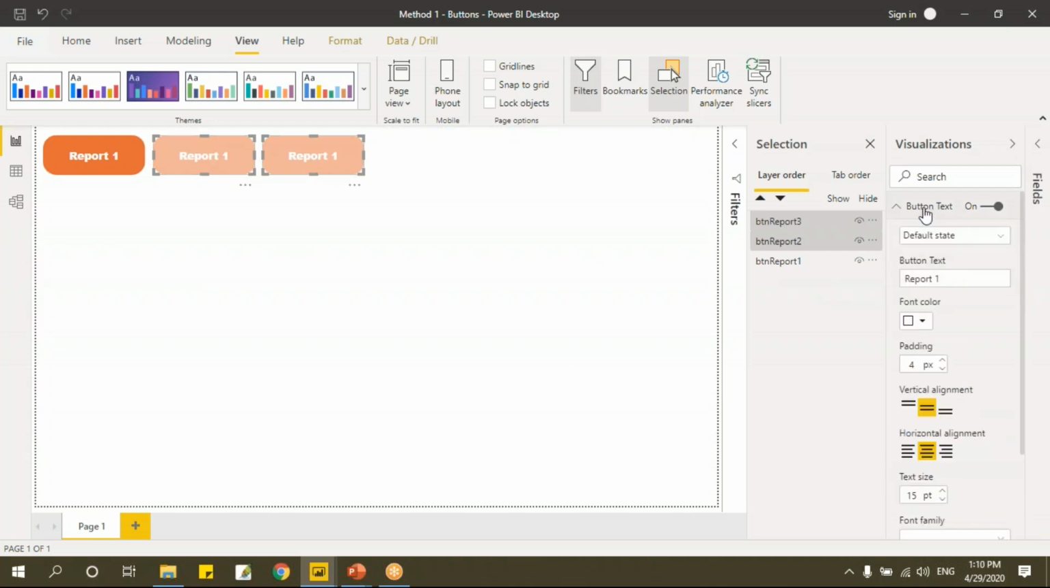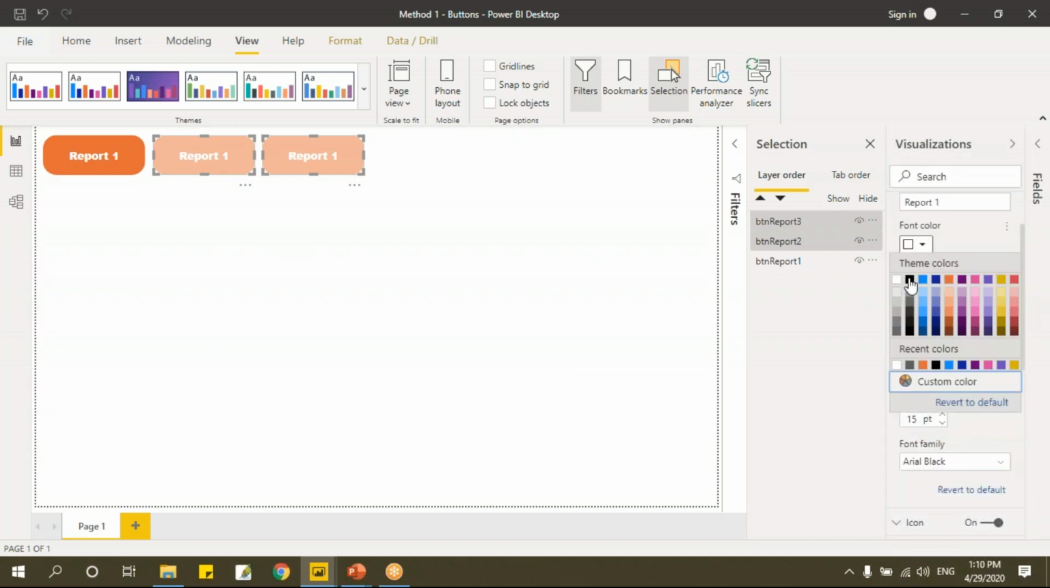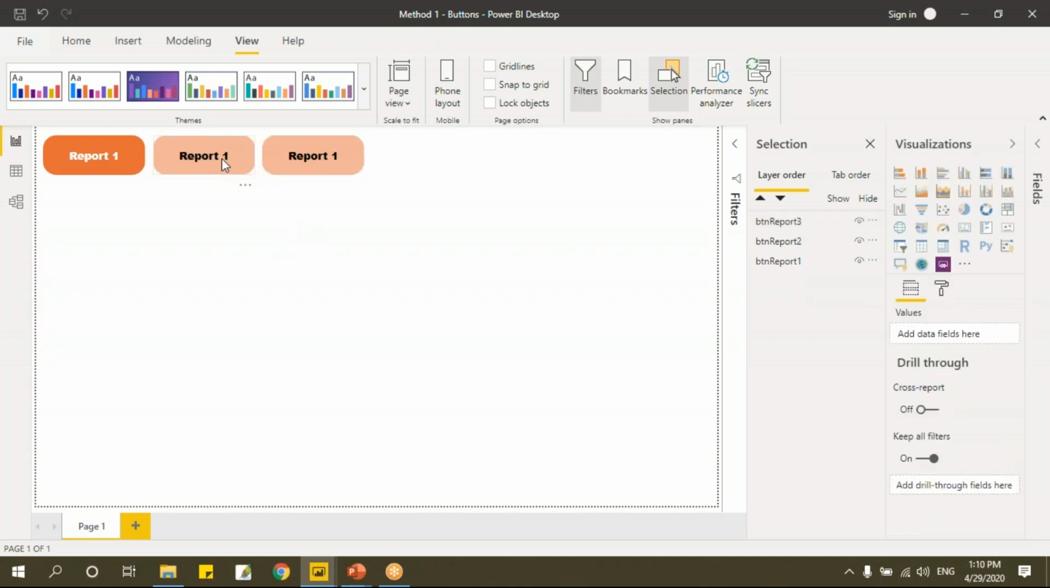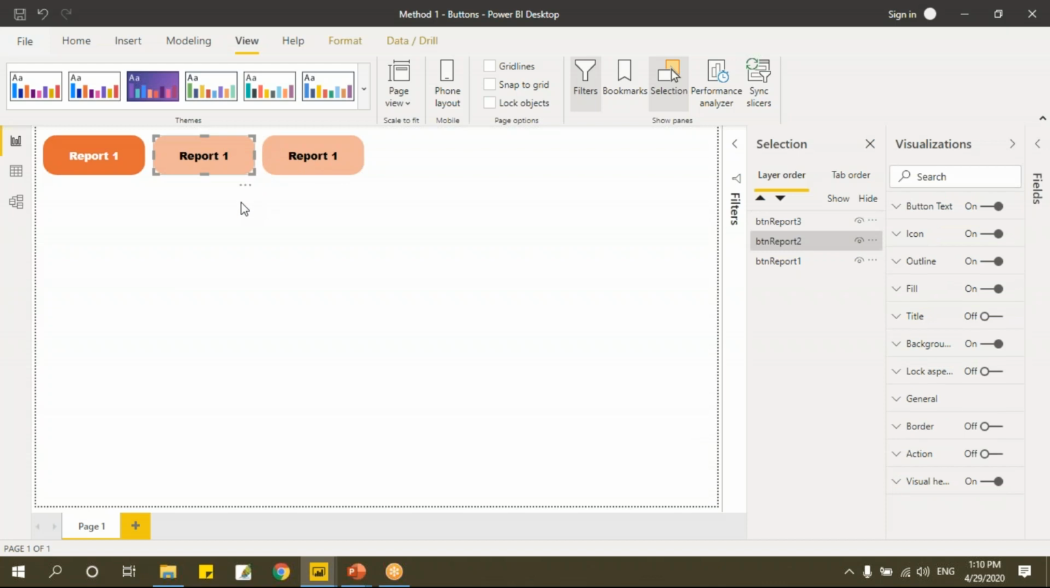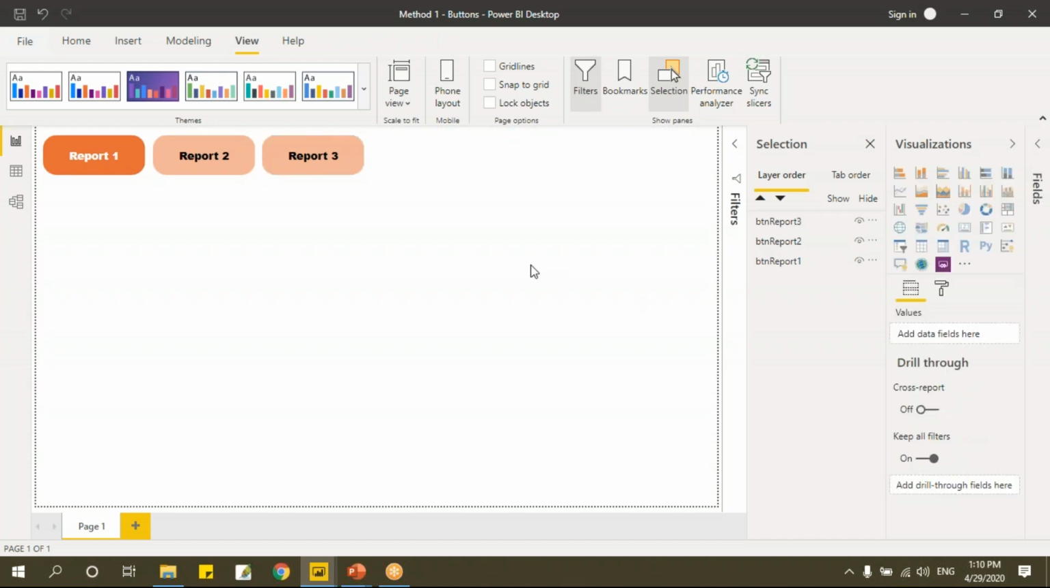Let's go to this button text, and here I will change the color to black so that it will be visible properly. Yes. Now let's change the text here. It says report 1 and report 1. Let me make it report 2. I'll go here, go to button text. I'll say report 2 and say enter. Select this and make it report 3. So I have 3 buttons for 3 reports.